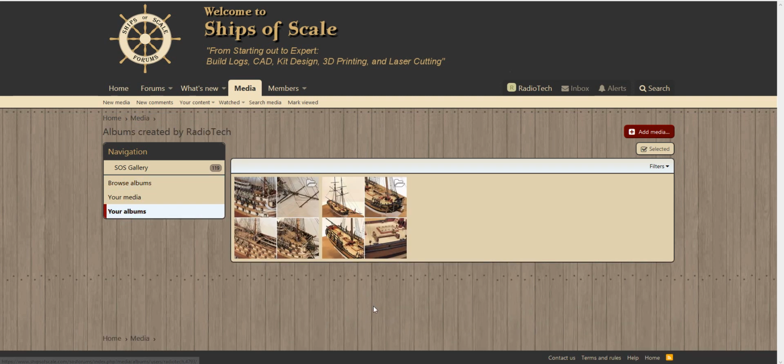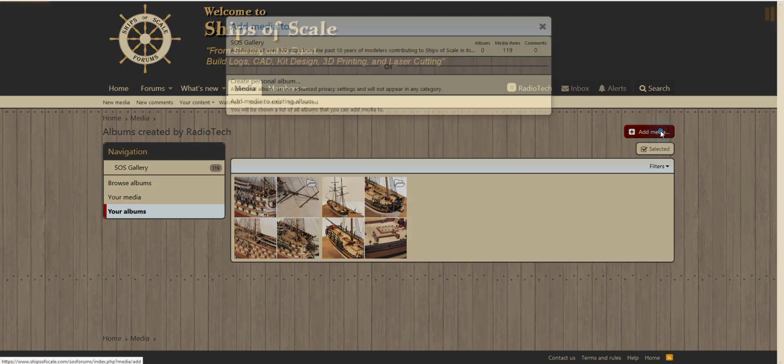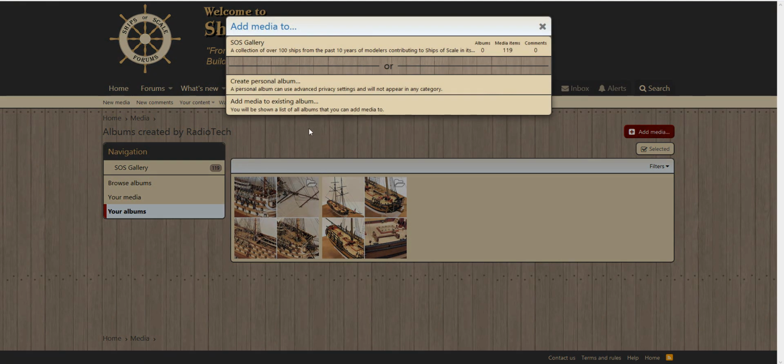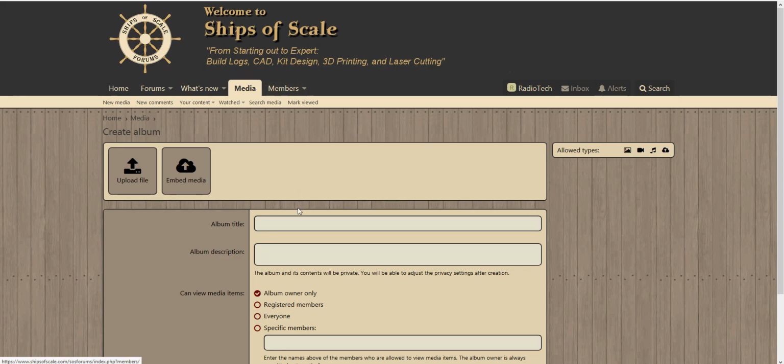Your albums. You see now I have two albums. I got this album here, it says Trinidad. I got this album here, it says Sultana. So we're going to add one more album. Now again, we add to the existing album, we can create a personal. Okay. And this one is going to be, I think if I remember, the USS Kidd.